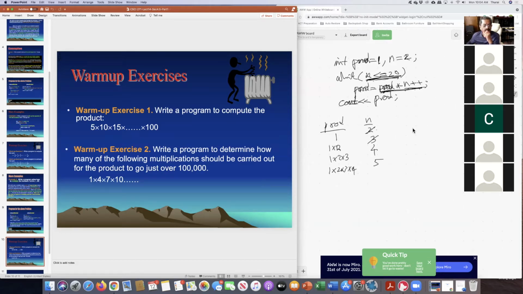Okay, got you. Yeah, got it. Thank you. The n has to be 5 initially, and then it'll have to change to 10 and then 15. You can see the pattern.